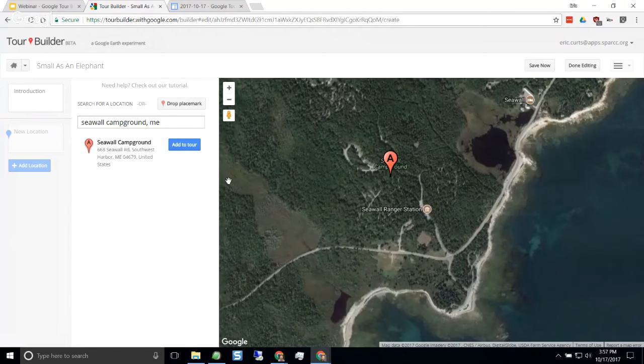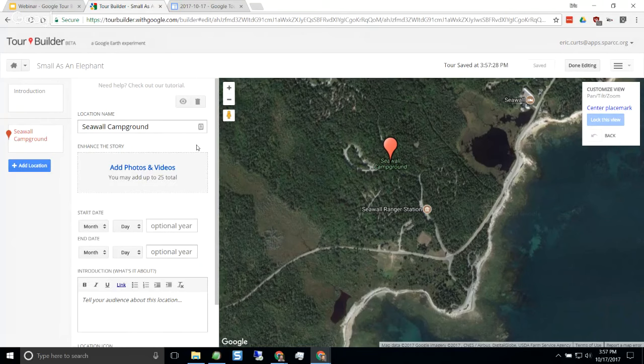As long as you have found the place that you were hoping to find, go ahead and just click the blue Add to Tour button. Right now, it's just finding the location. It hasn't officially put it into our tour yet. So once you're happy and say, yep, that is basically the spot I was looking for, you can tweak it later. Go ahead and click Add to Tour. And now, ta-da, there it is. So now I actually have a location on the left-hand side. Seawall Campground has been added.